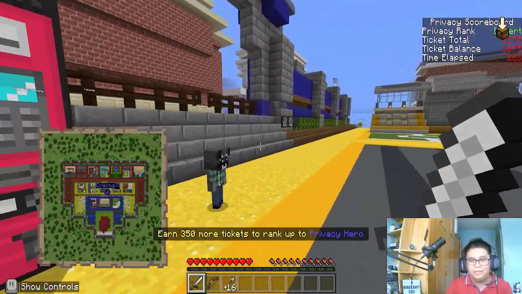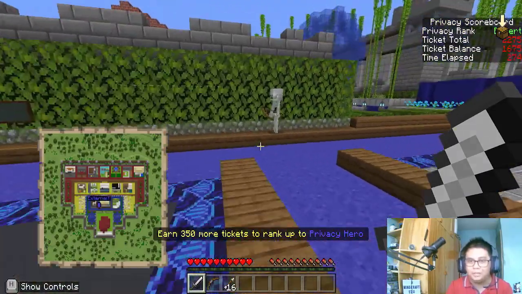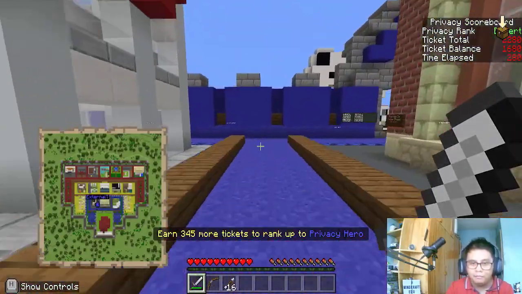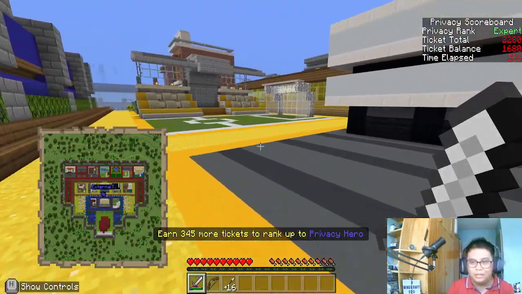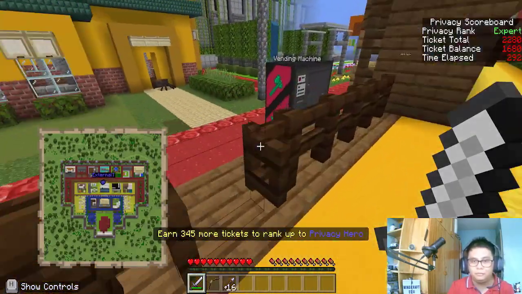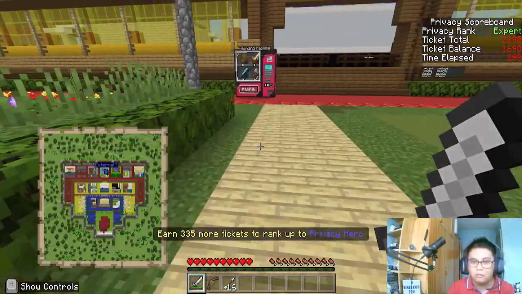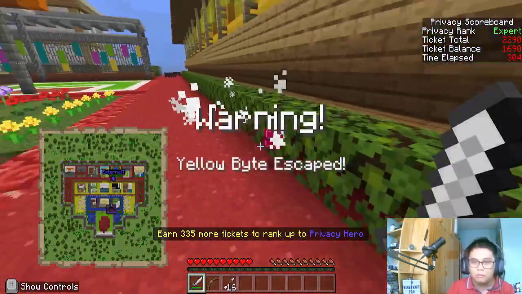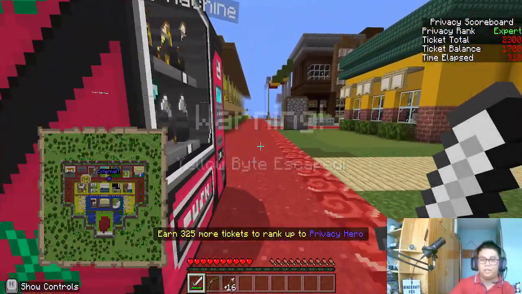We have to wait and see, and we have to help them if our enemy is safe. We can also kill the mobs as we go on. So we can keep moving around, keep our data safe. Let's go back to the red area. One of the yellow bytes escaped. We need to find the data byte first before we proceed to the dark web.